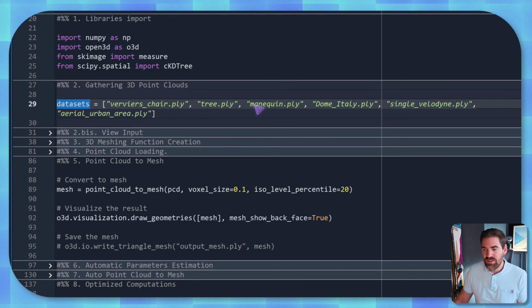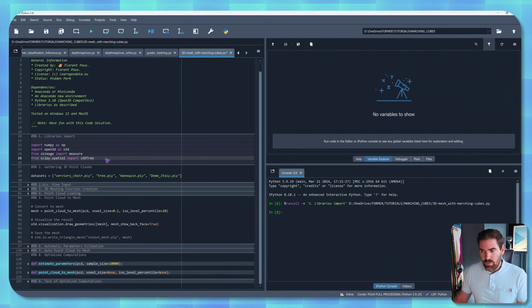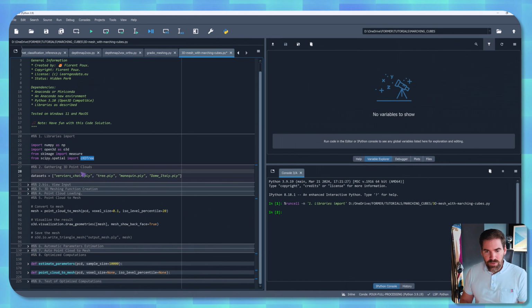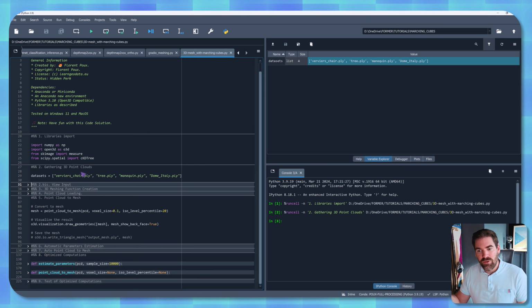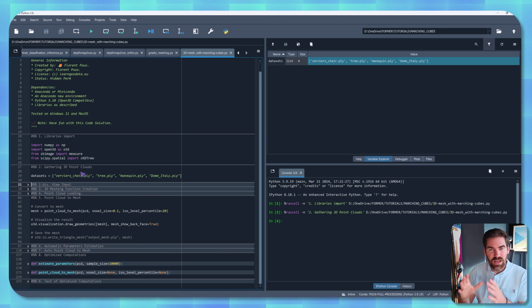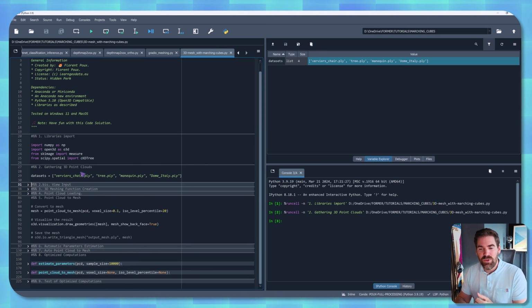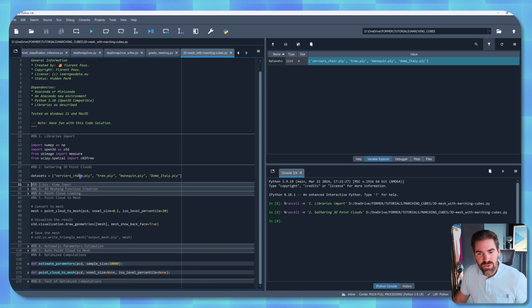Now we move on to the second component, and as you can see here, this is basically loading all the datasets that we have. So the Verviers, the tree, the mannequin, the dome, and here we can maybe delete. We imported the library. Now we define a list of the names of our datasets, and because it's at the same place as our script, we don't need to put in the path. I will just use that directly.